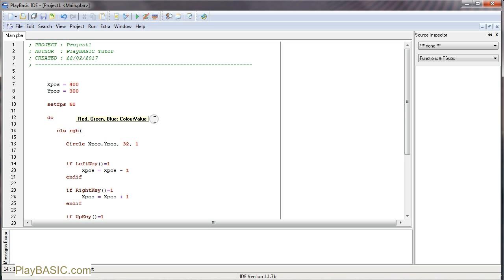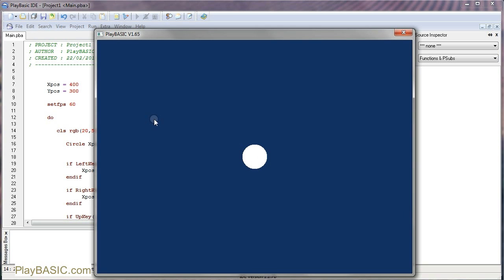RGB is for creating colors, by the way. It's kind of like blending a red level with a green level with a blue level. We'll make it, I don't know, 20 and then 100. Let's see what we get. I have no idea what it looks like. Okay, we get a bit of a bluey sort of color.